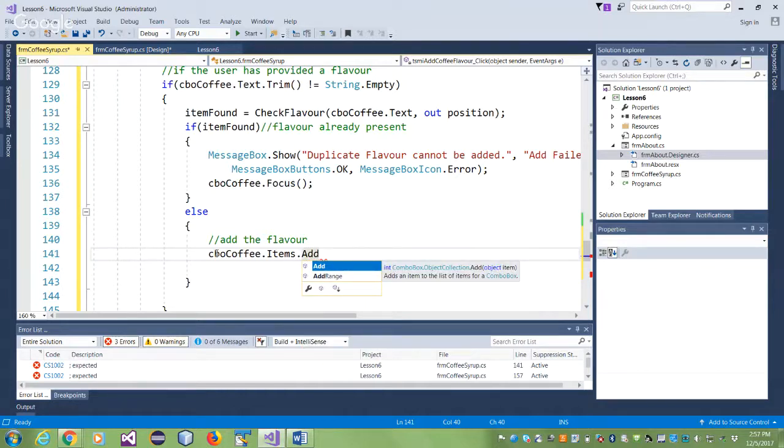Now you see there are two adds. There is an add and there is an add range. If you think about it, range means more than one value. So add range is usually used if you want to add some elements from an array into a combo box. So you can convert an array to a list.